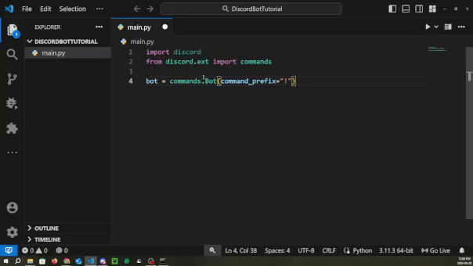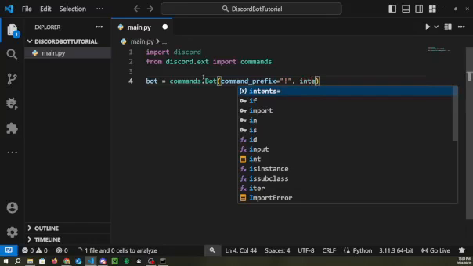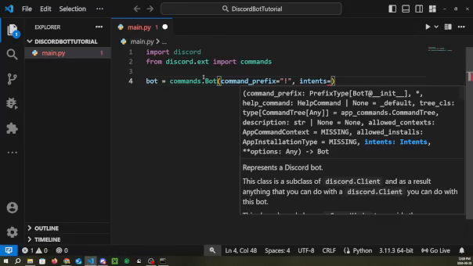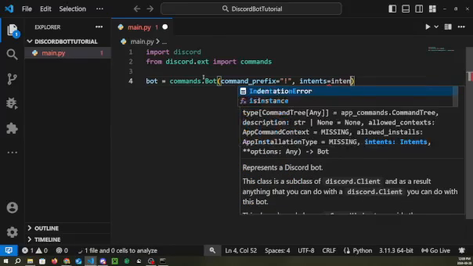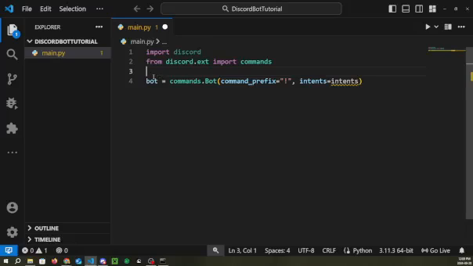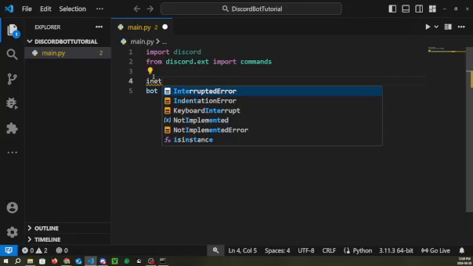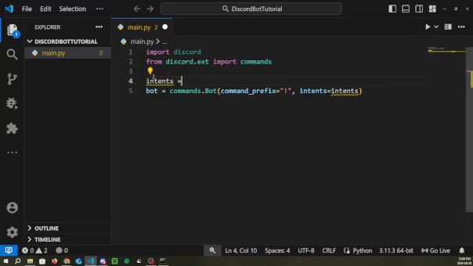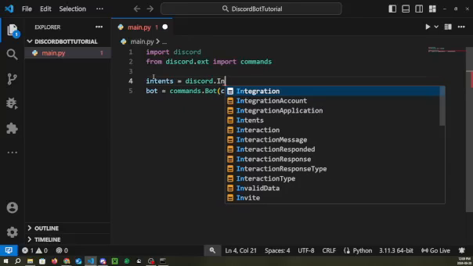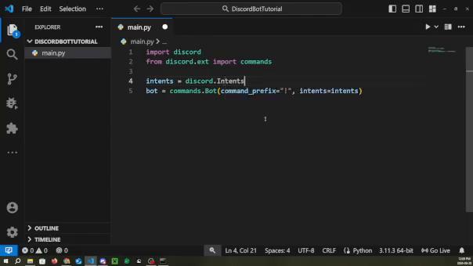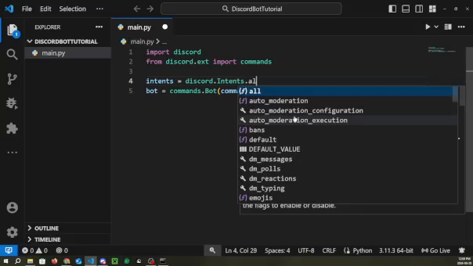Our Discord bots need intents, because you need to know your Discord bot's intents, so what it intends to do. So we're going to do intents equals intents, which is going to be a variable that we will create right now. Intents equals discord.Intents.all.